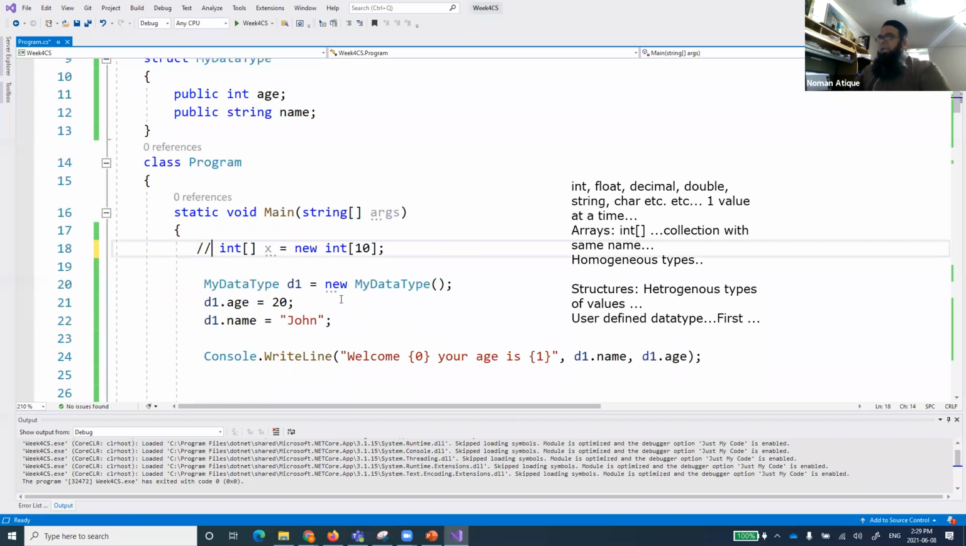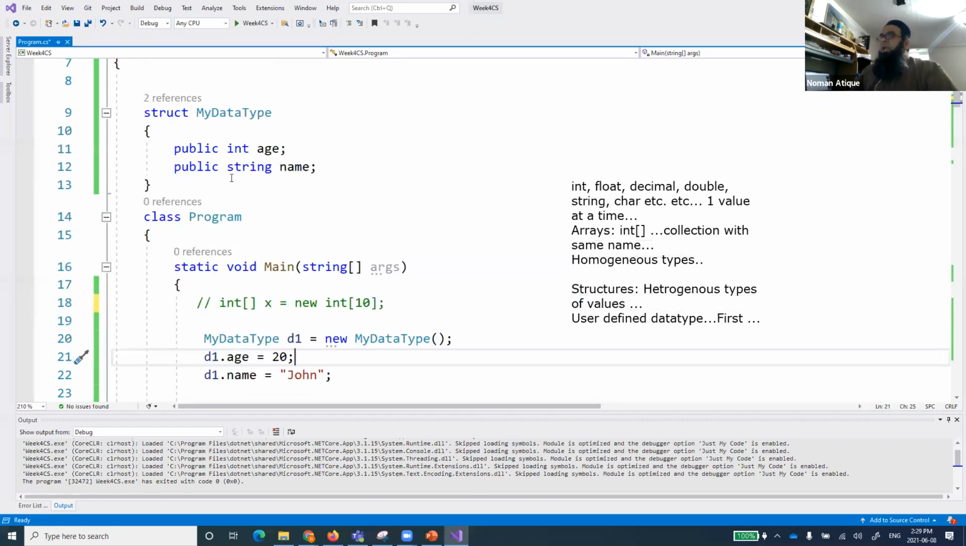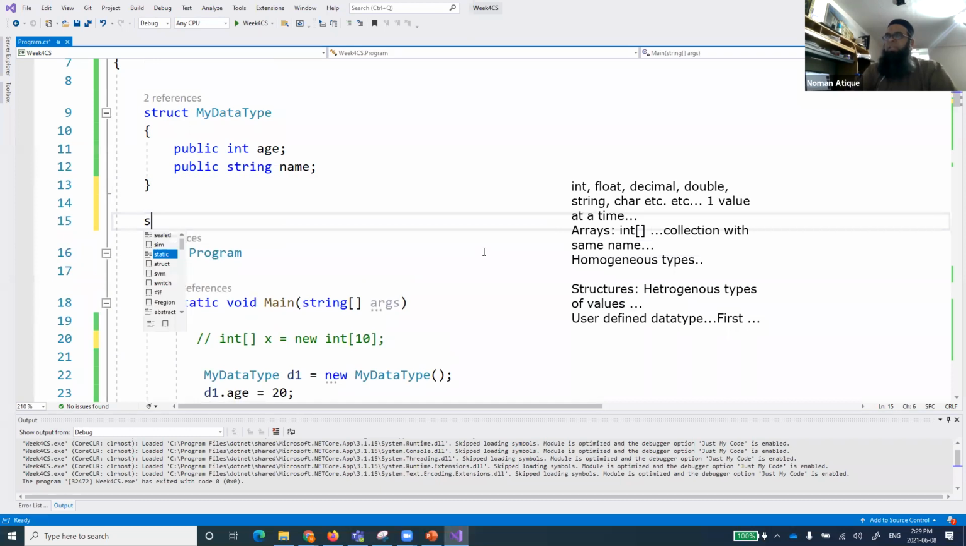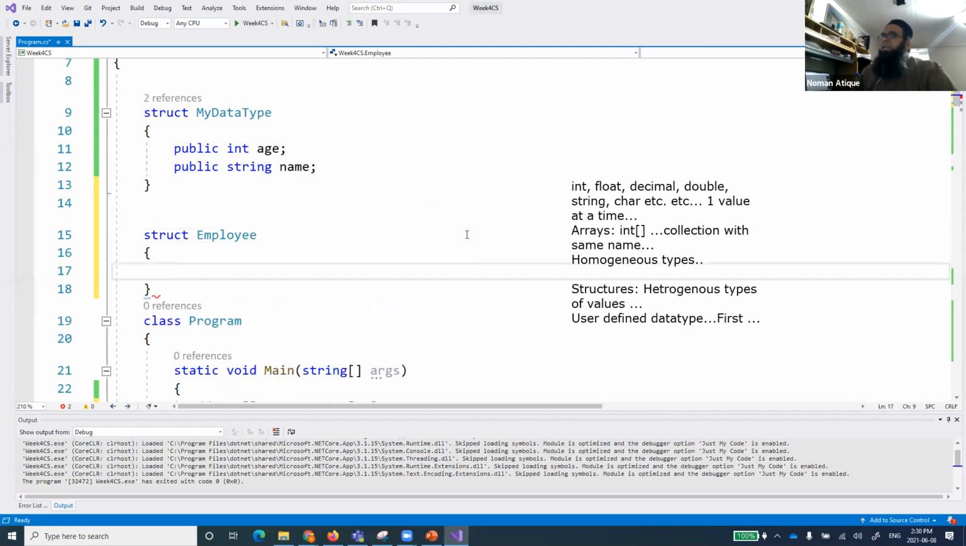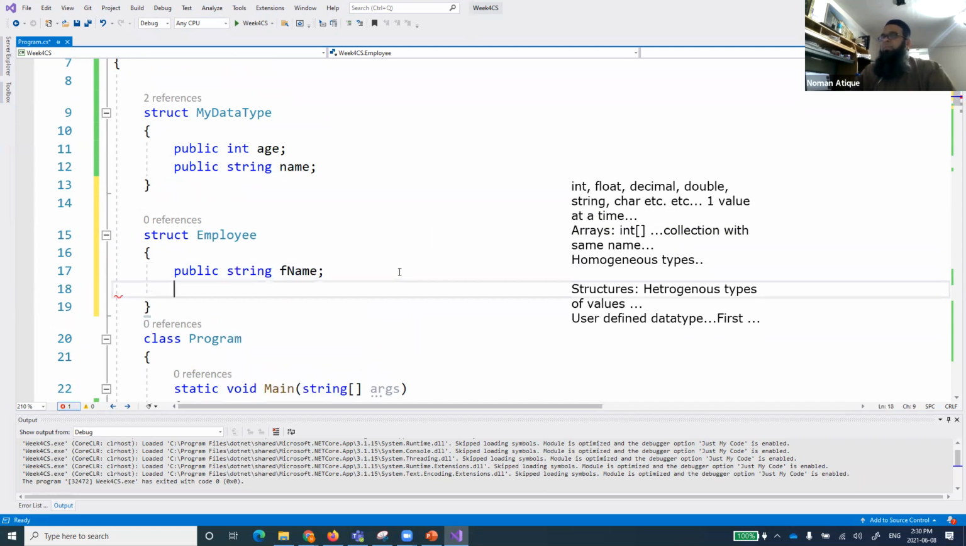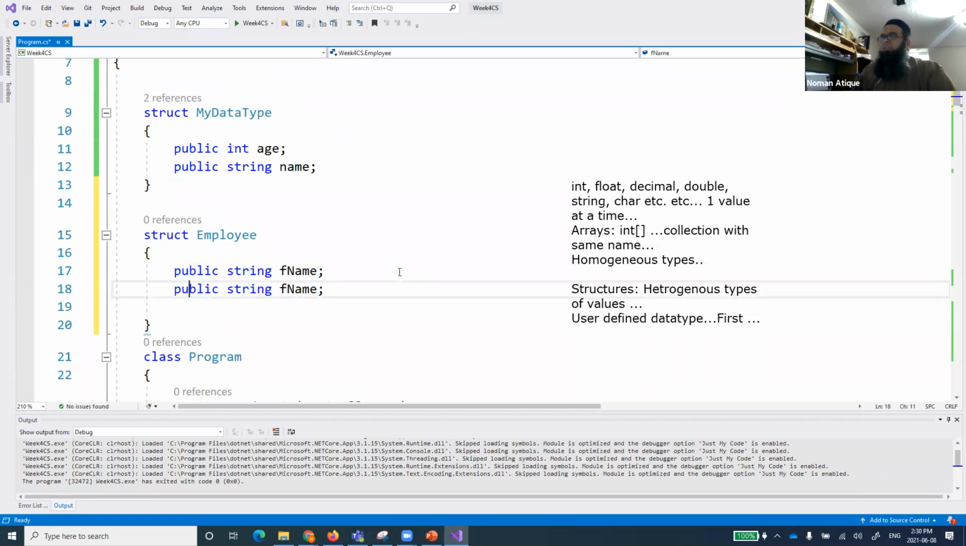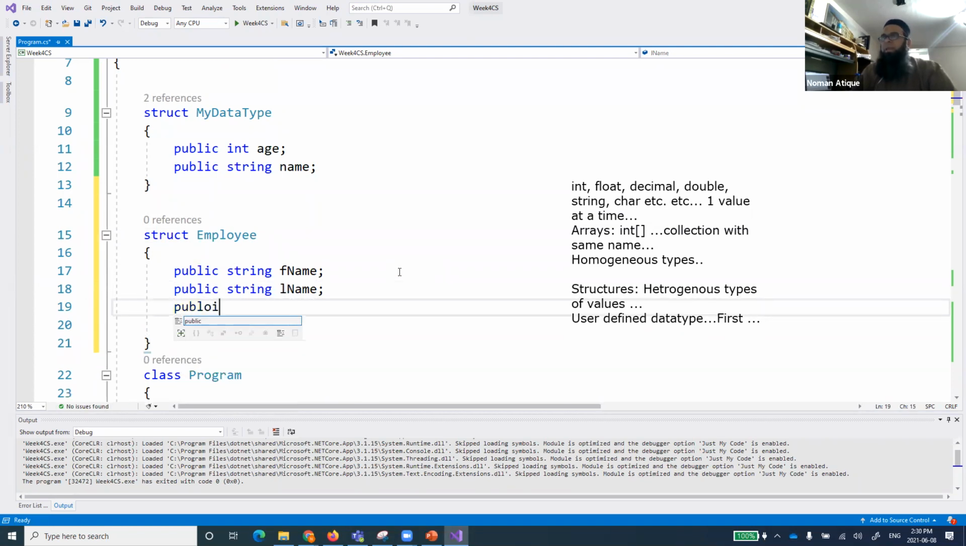So you understand this concept of the structure. What can be a practical use? A quick example: struct Employee. Interesting, I can create a structure Employee. What does that mean? I want to create everything related to an employee. I say public string fName, and I can define multiple values, public string lName, last name, public int age.